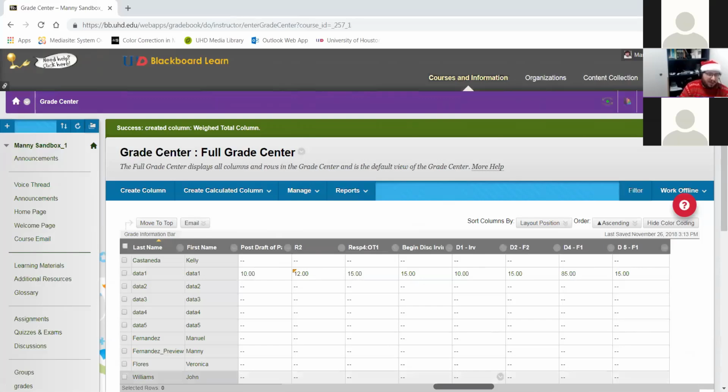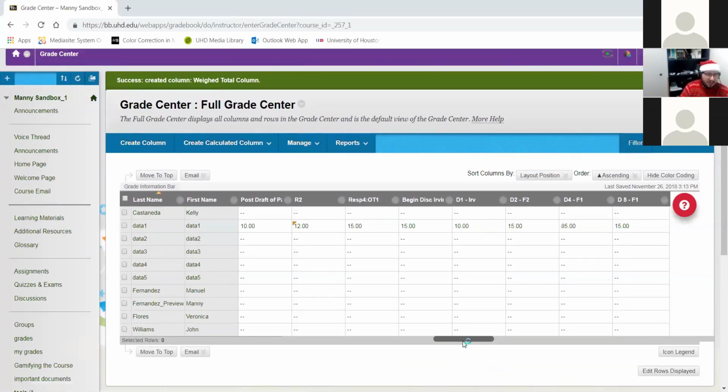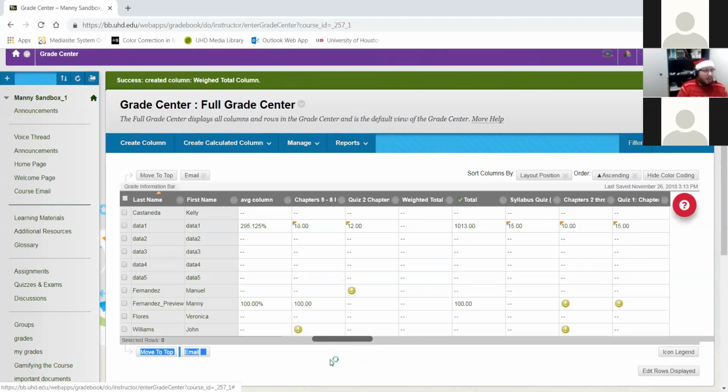So you would just have to look at the columns and see. For each student it would be different, right? Because some students might have performed well on one of the discussions that somebody else did not, and then that's going to be an issue. So it's just going to vary per student, right? So that is the weighted total. That's how to create a weighted total.